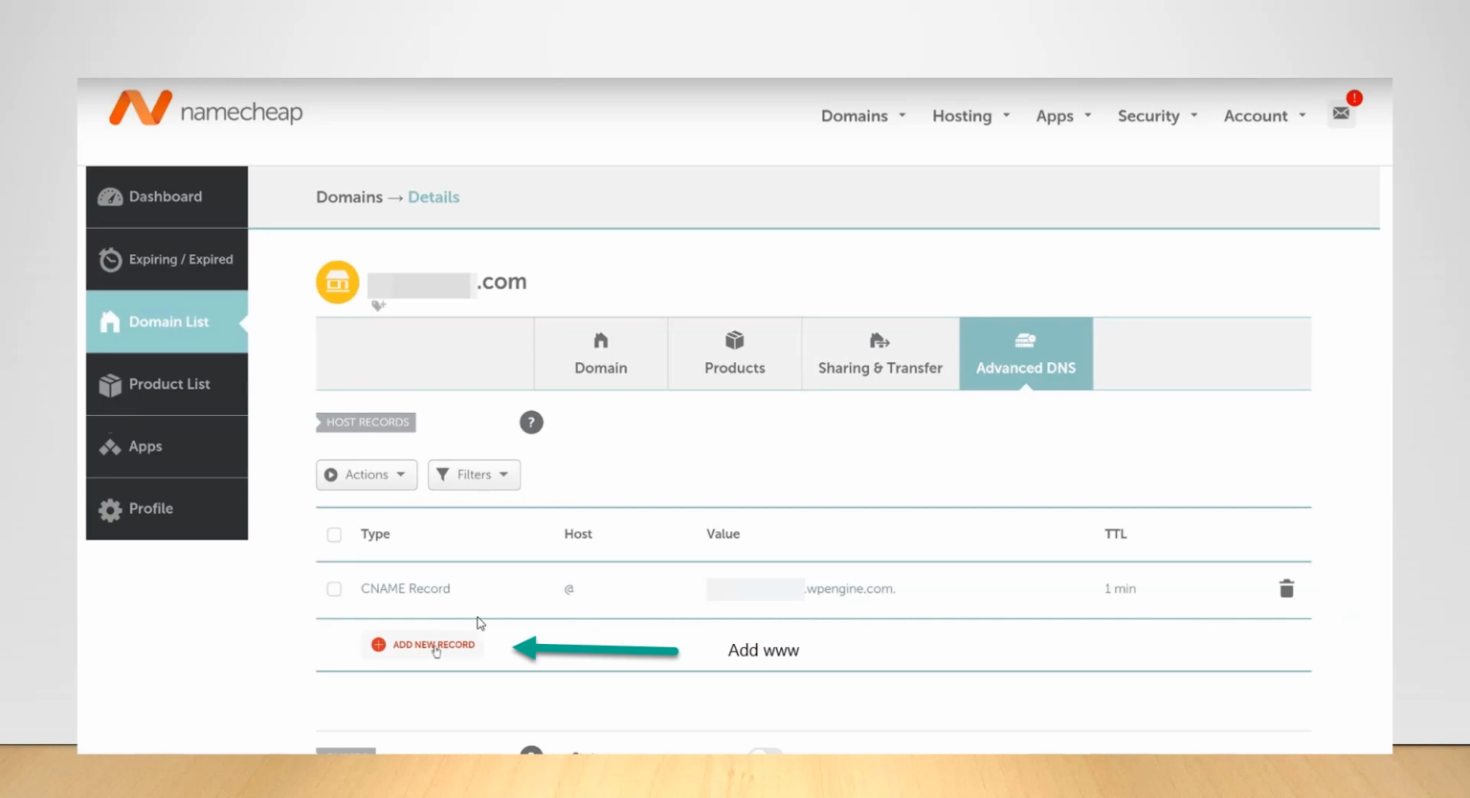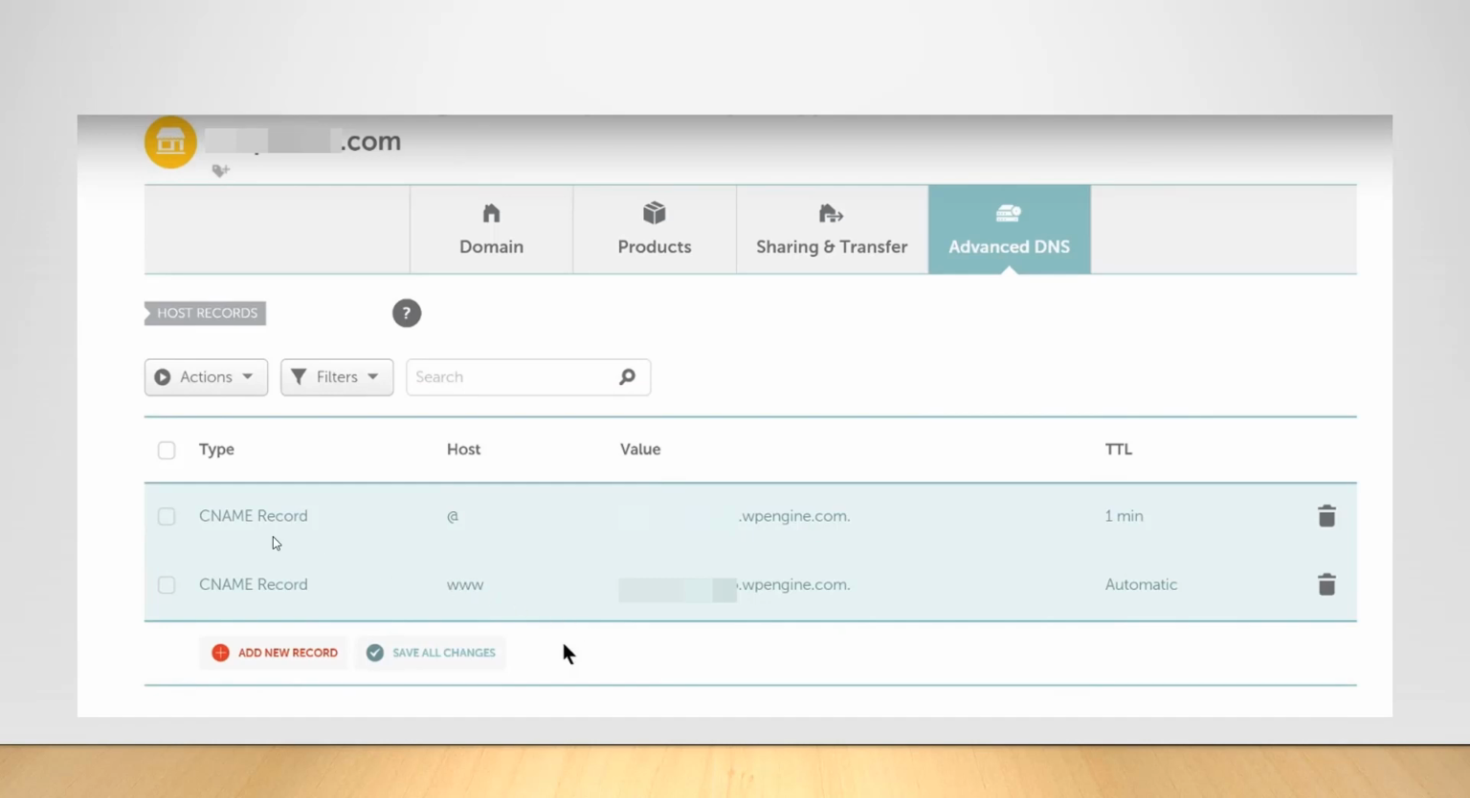Once you've done that, we're going to add a new record, and this will be the www. Okay. So when we finish, we set up two CNAMEs, one with the host of @ and one with the host of www. This will be the CNAME that you've got from WP Engine, and you can keep that at 1 minute, and that's at automatic. And that is essentially your domain setup.